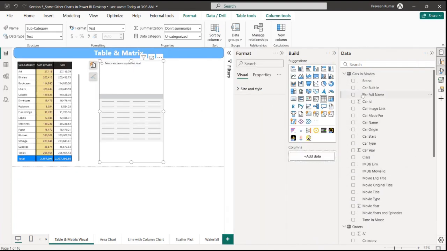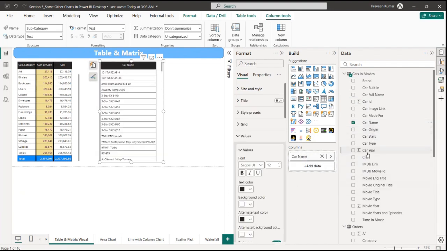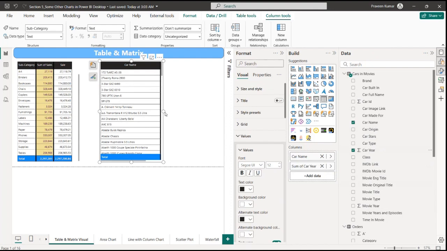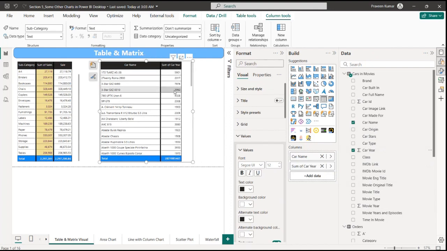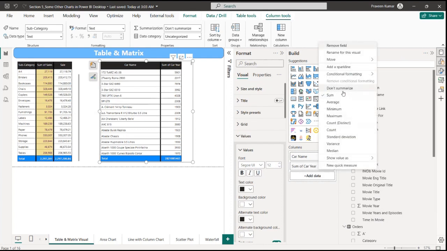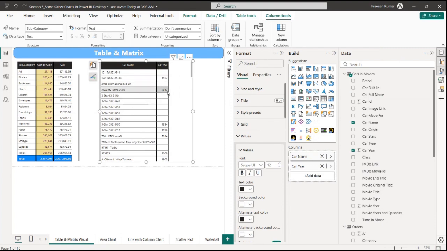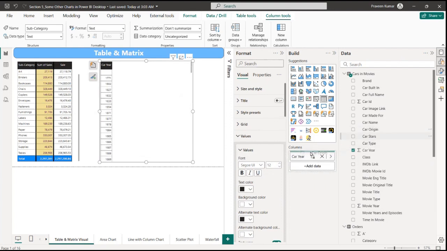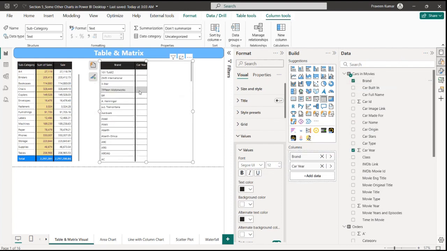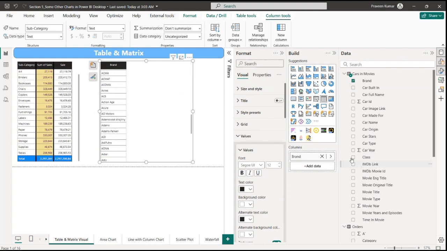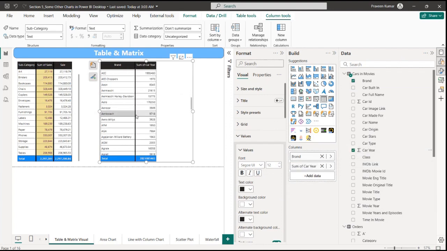Go to the build pane. I'm using here car name and the car year. I'm using these two columns only. This is the car year. See here, this car year is showing sum. So let me put here, do not summarize. So now this is showing the car name. Or let me remove this and put here car origin. Let me put the brand name. Put here the car year again.